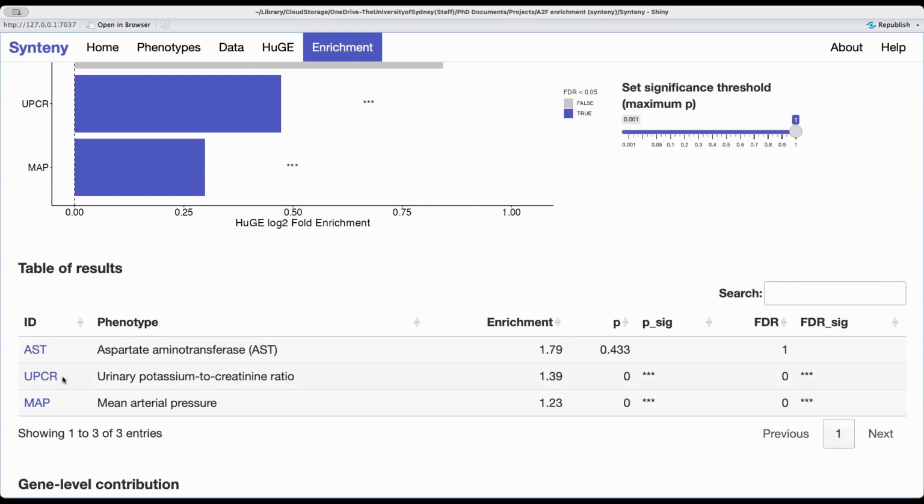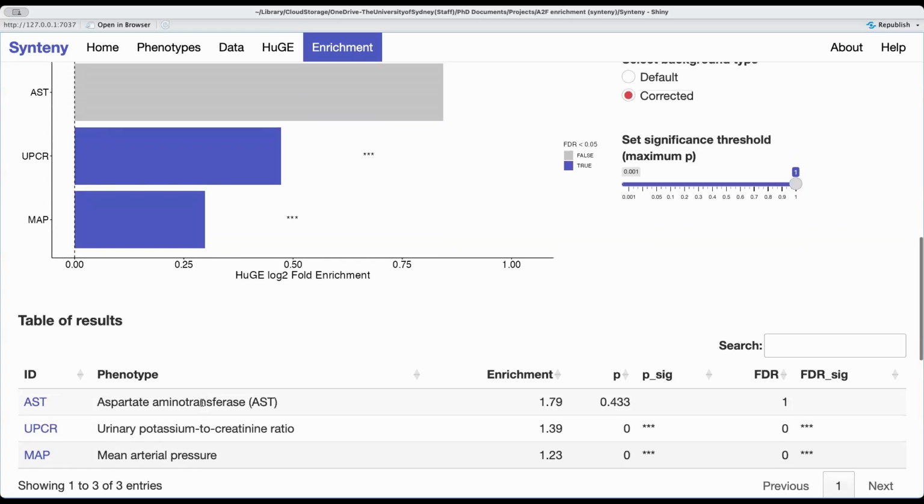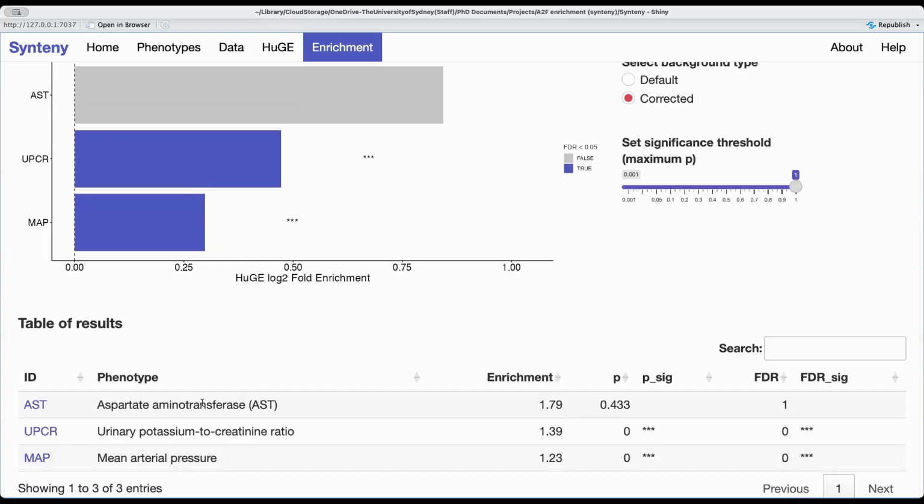And so those are UPCR, urinary potassium to creatinine ratio. That's a kidney-related phenotype that is indicative of kidney damage. And then mean arterial pressure, which is also a very strong risk factor for kidney damage. And so potentially the insight from this is that the proteins that change in the adipose tissue following high-fat diet are actually causing increases in arterial pressure that then lead to early-stage kidney damage. Quite an exciting hypothesis because the relationship between obesity and kidney disease mechanistically is not very well understood.